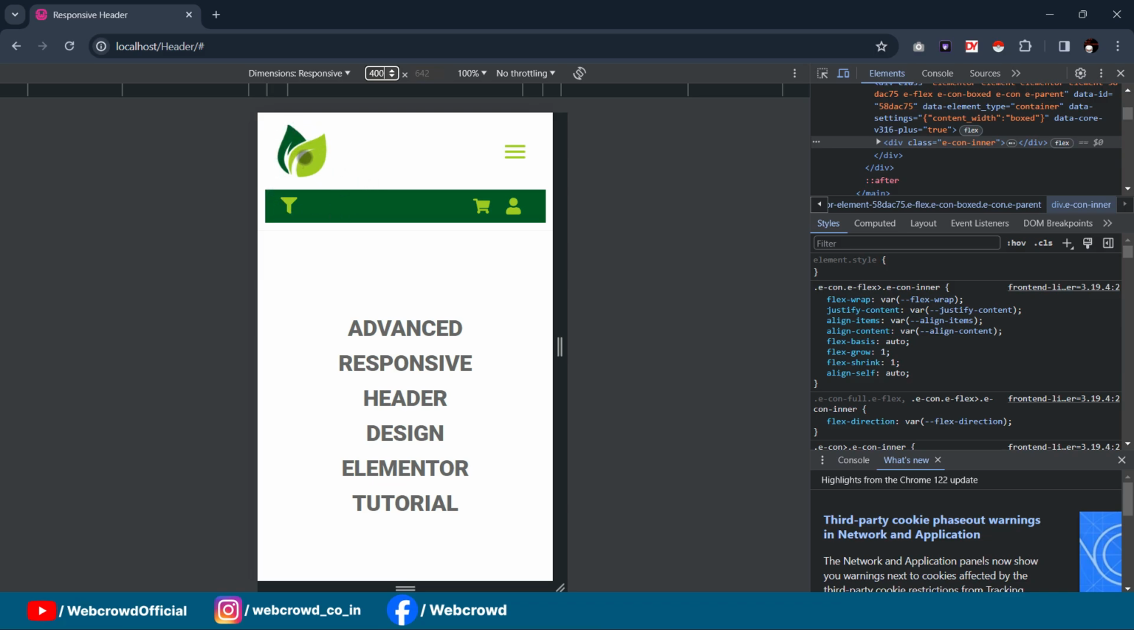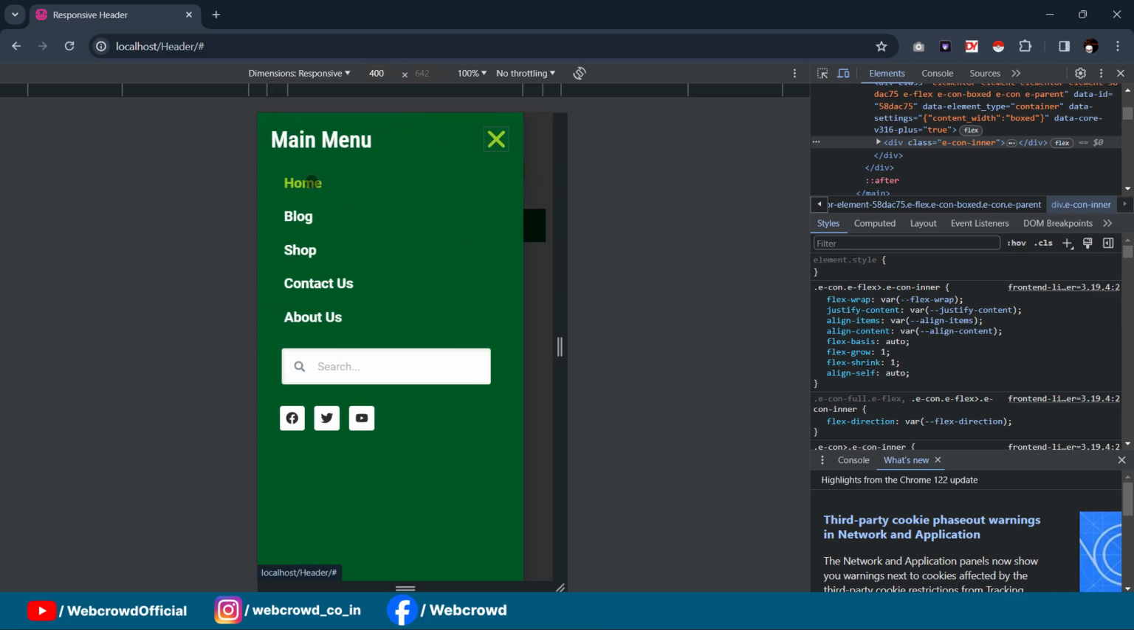As you can see, the placements of our logo, this hamburger menu and the rest of these icons are similar to our tablet view, except for one thing, which is the search bar. Placing the search bar in the middle of these two elements would not make any sense, because the screen size is very small and it would be very congested over here. So when I click on this hamburger menu, you will see the menu and the search bar. Users can easily search from here.